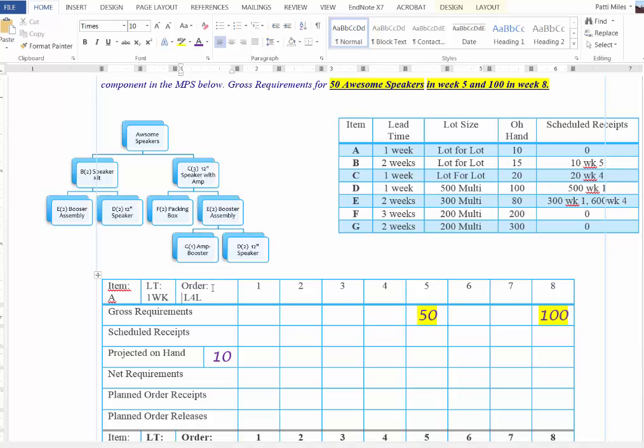And I've already noted that there are 10 on hand and 0 scheduled receipts, so I'm just going to go ahead and put a 0 in here just because I want to make sure I don't forget in other ones. And then you'll notice here I already have 50 that are the gross requirements in week 5 and 100 in week 8, and I get that from right up here where it's highlighted.